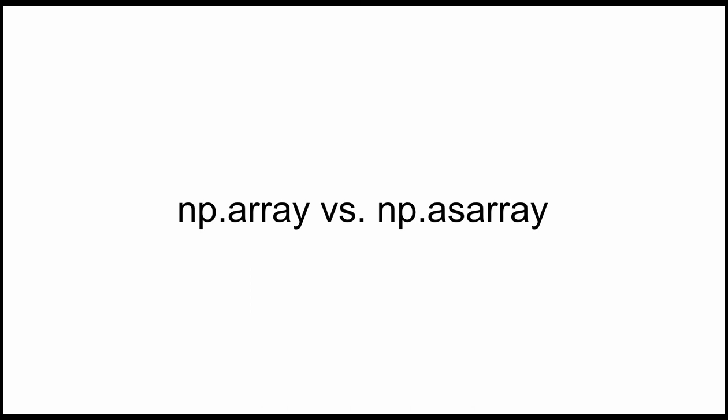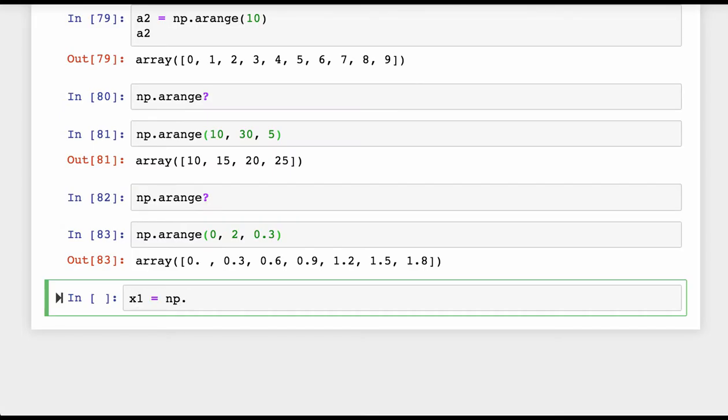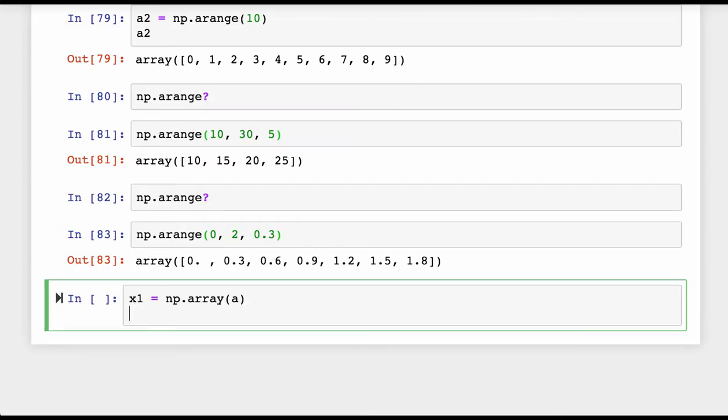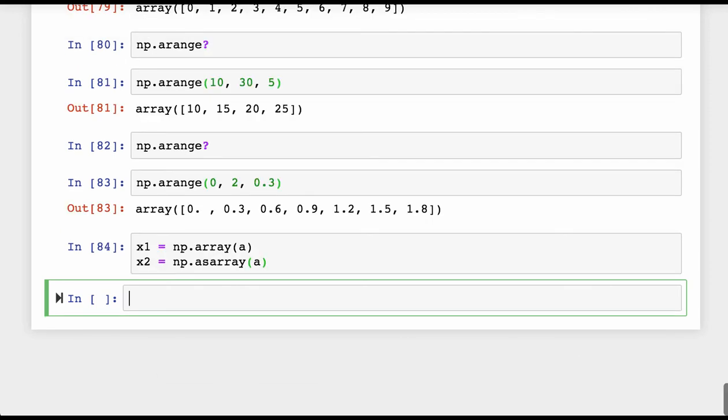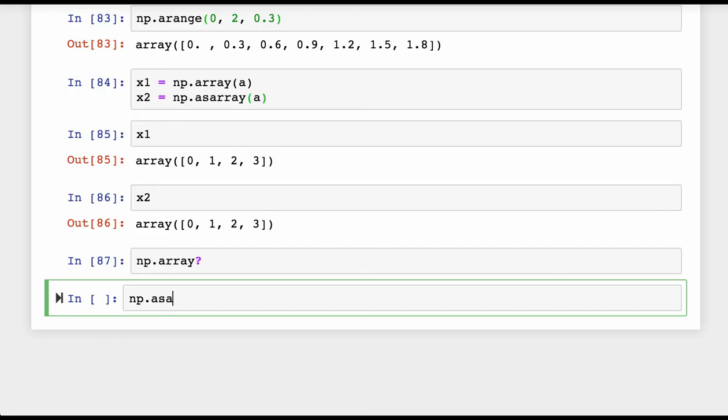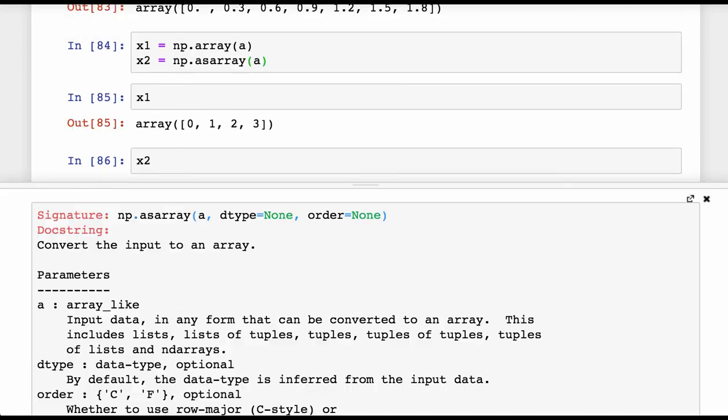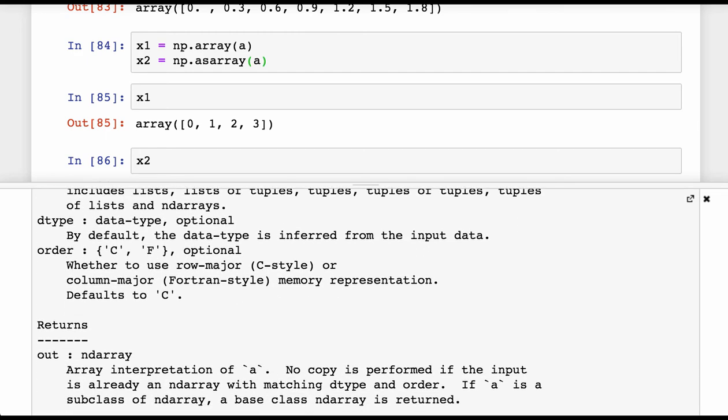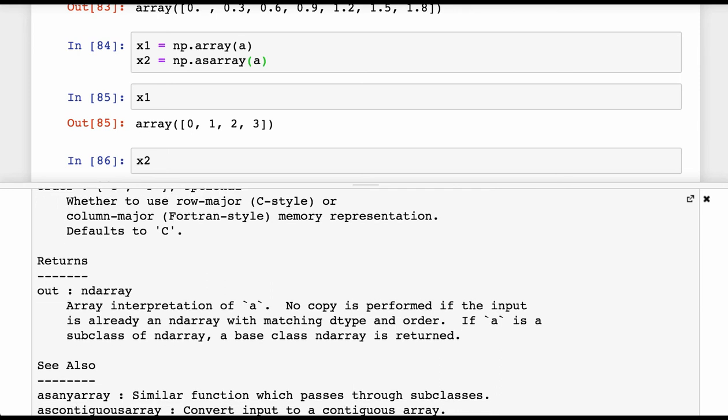We used numpy array above to create arrays from sequence-like data. I'd like to bring another similar function to your attention. It is numpy asarray. Here we create 2 arrays using these 2 functions respectively, and they look exactly the same. What's the difference? The difference is in the details. Using numpy array, by default, it will create a new array using data passed to it. While using numpy asarray, it will try to convert the data into a NumPy array. This difference looks subtle but is very important for data processing.